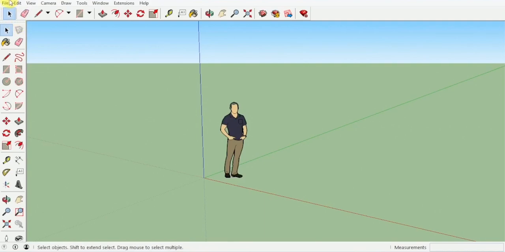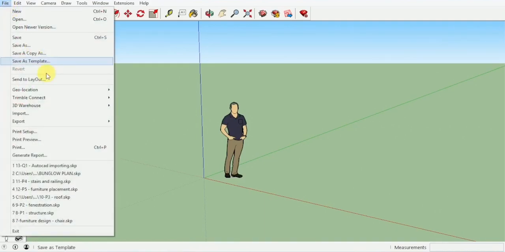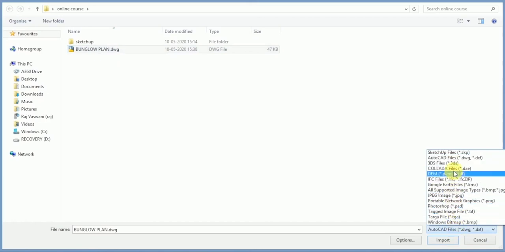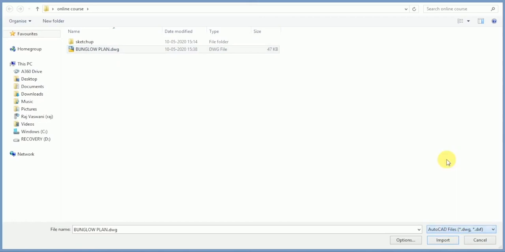The first thing you're going to do is click on File, Import, and go to where you have your AutoCAD DWG file. So we can just select this file and click on import. Now remember, over here AutoCAD DWG files have to be selected. If something else is selected, then please change it to AutoCAD files and press the import button after selecting the file that you want to import.